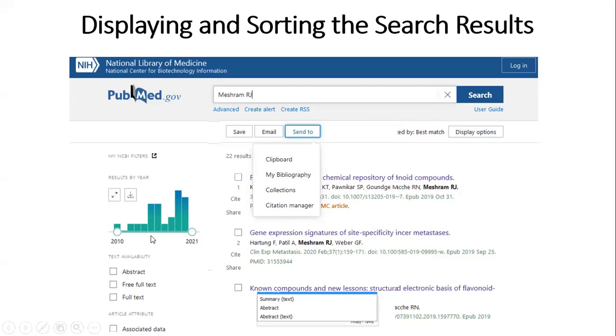Then one more handy thing that these sites allow is saving your results in citation manager format. There are different software that are used by scientific people to manage their references.